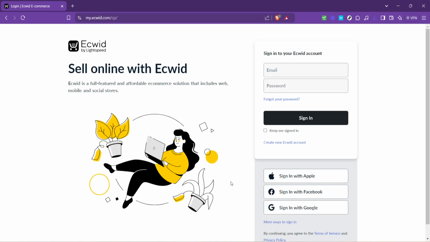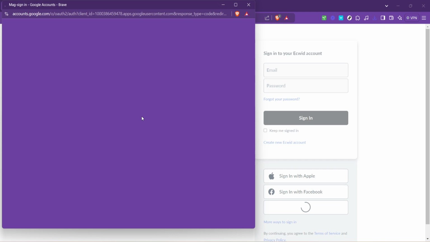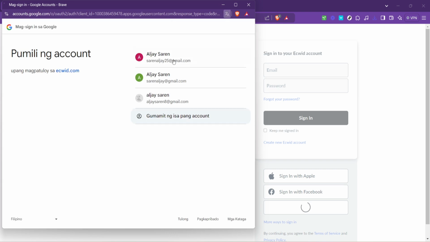Now, Ecwid offers a convenient way to log in using your Google account. This is especially handy if you're juggling multiple accounts and passwords. Just select the sign in with Google option and choose the Google account you use to sign up for Ecwid. If you're already logged into multiple Google accounts, you might need to select from one of them, so make sure you choose the one associated with your Ecwid store.